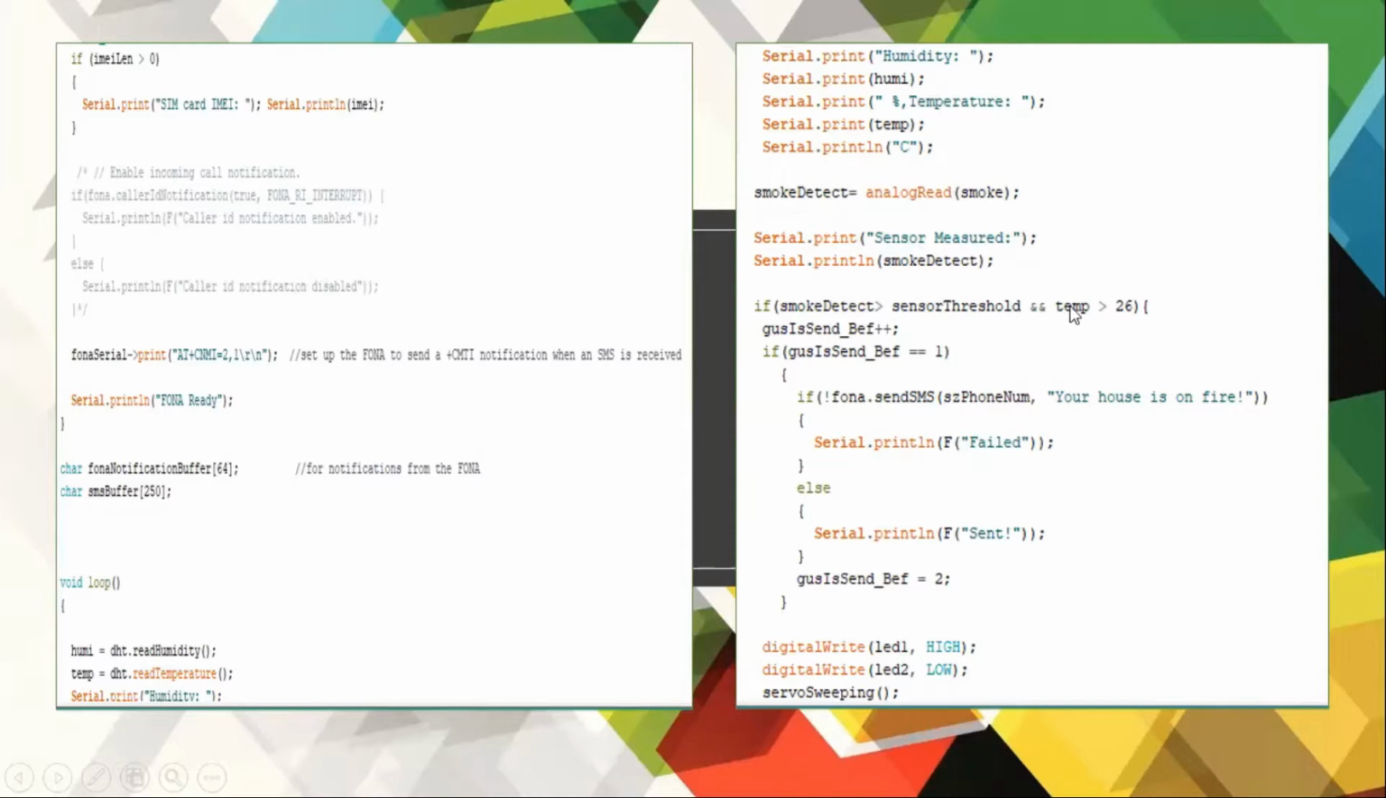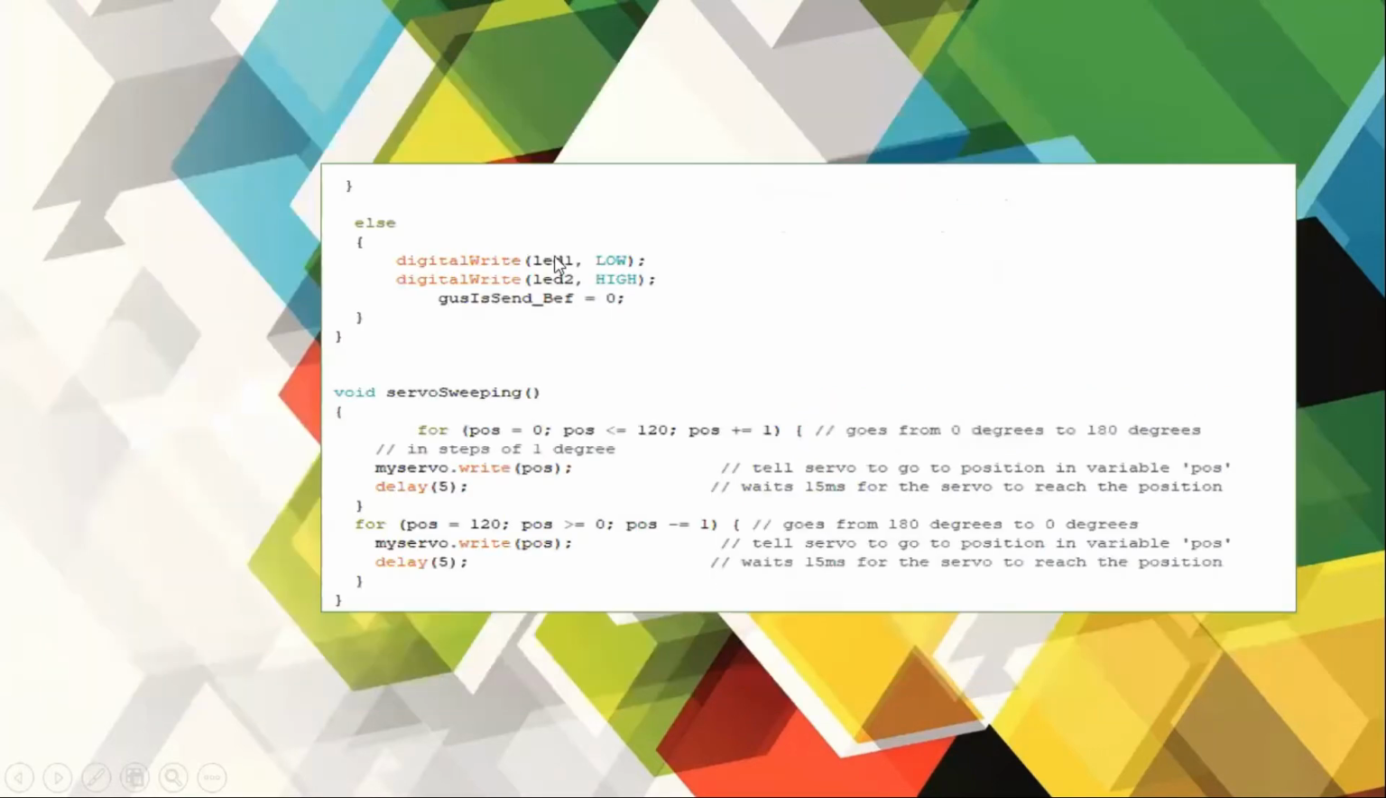And then for the smoke, there is the measurement of the threshold, whether it's past 400 or not. If the sensor measurement exceeds 400, the GSM will send the message to the homeowner, your house is on fire. The same, it will set LED 1 high and LED 2 low. If not, in the other case, LED 1 will be low and LED 2 will be high.